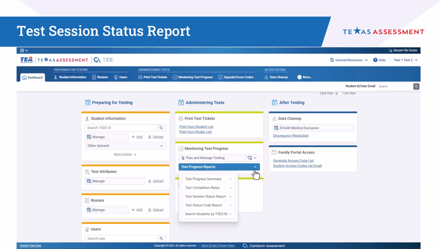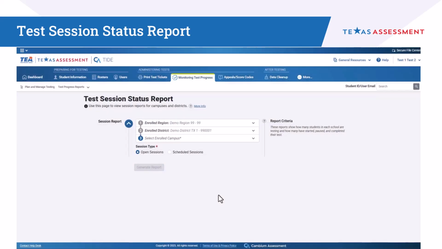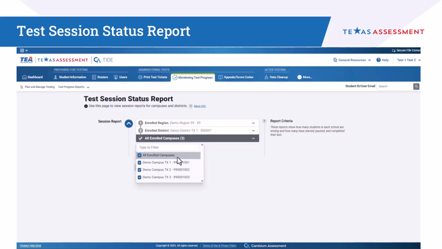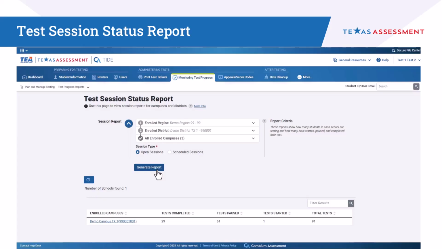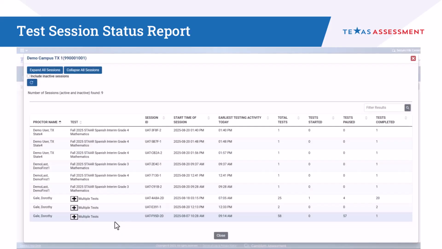Let's navigate to the Test Session Status Report task. In the Session Report panel, select the required region, district, and campus information. You can choose one or more specific campuses, or all assigned campuses. To view all active and inactive sessions where one student has started testing and the session has not been stopped, select Open Sessions, and then select Generate Report. A table with your enrolled districts and campuses will appear. Make your selection, and you will see all active test sessions.